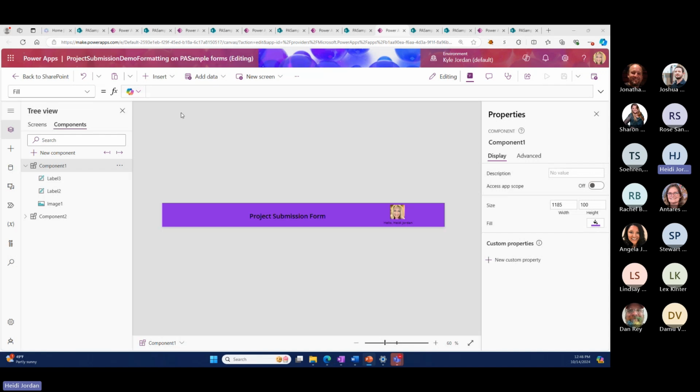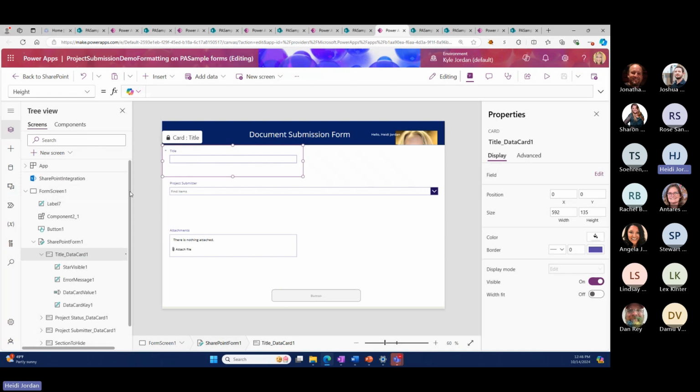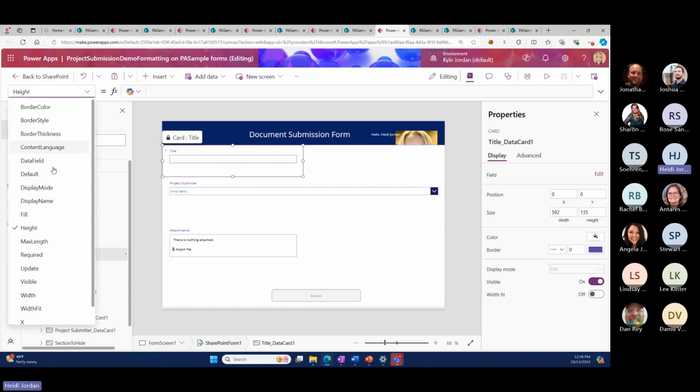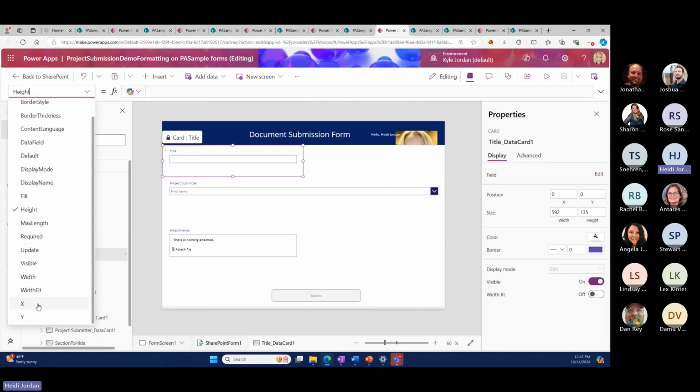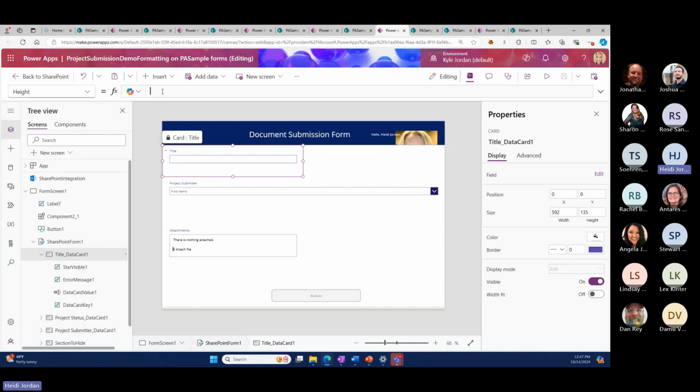So this formula bar up here, what you need to know is that the left side are the things that you can change, and the right side is what you change it to. So let's go back to the screens here. For example, this title card here, I can change the border color, the default value, the fill of the box, the X and Y coordinates. Those are the various properties that I can change. And the right side is what I change it to. So I can put in a number here for height. I can put in a color for the fill. That's a very big oversimplification of this formula bar.